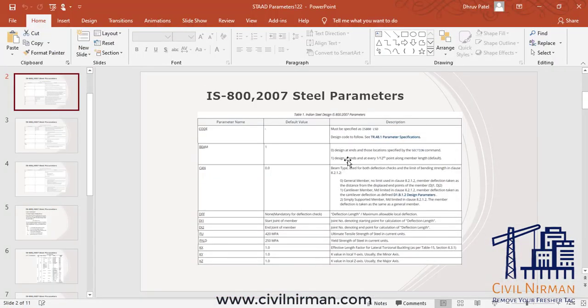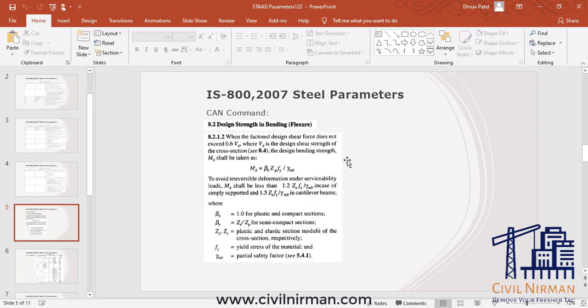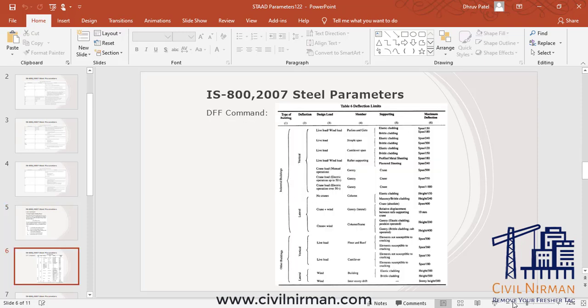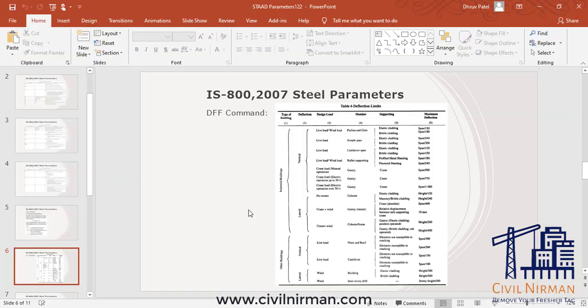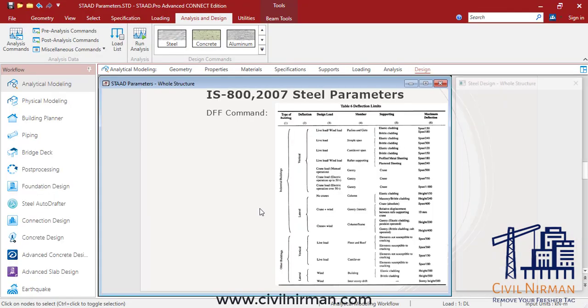So what does the code say about this deflection criteria? Let me show you that in Table 6, we have deflection limits defined by our code. It is divided into 2 parts, industrial buildings and other buildings. Now let's consider an industrial building, and we have criteria as vertical displacement and lateral displacement. So what do we understand by vertical displacement and lateral displacement?